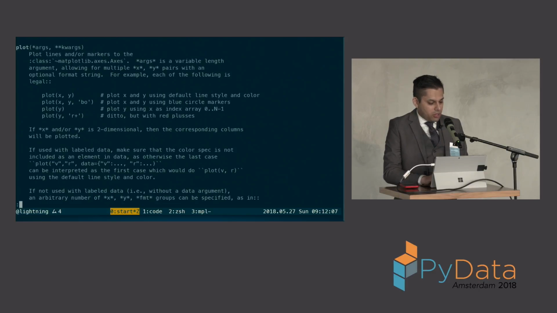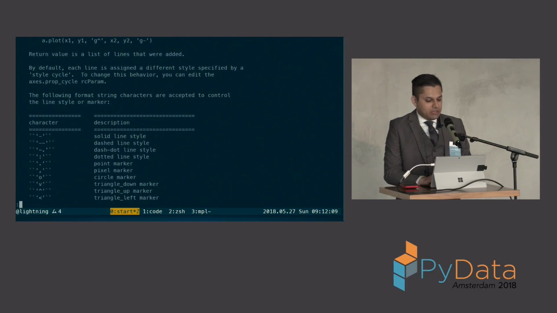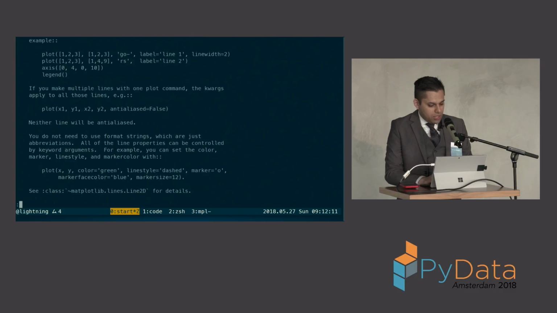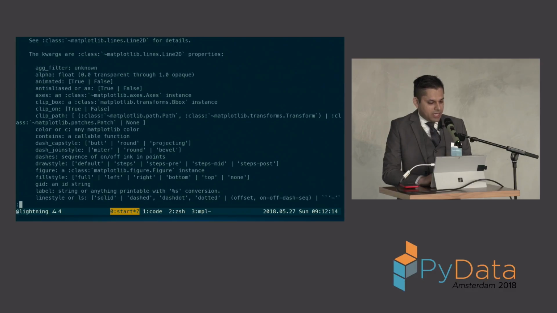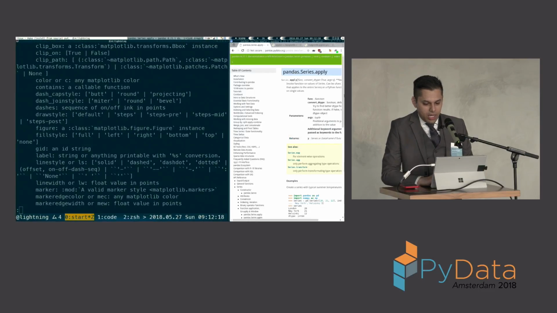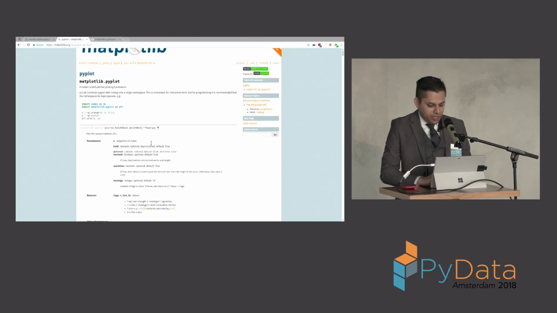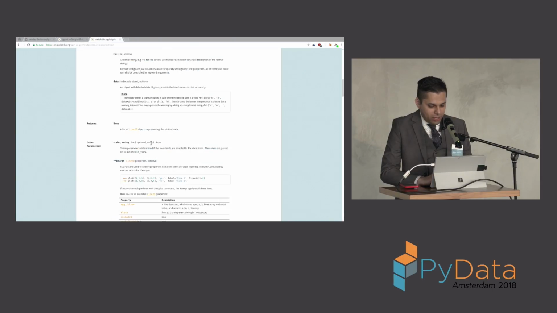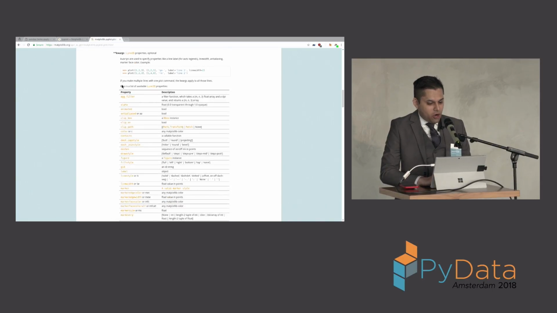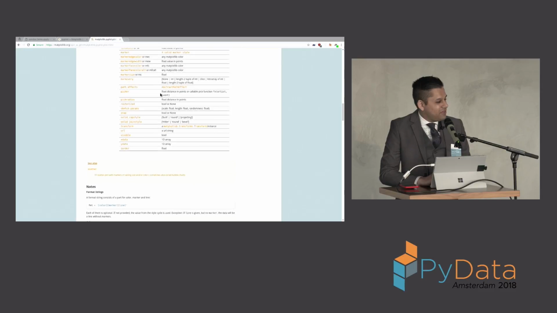Star args, star kwargs, but in this case, they've at least tried to be kind of helpful. If you scroll to the bottom of it, it'll say the kwargs are these properties. And if you look at the documentation online, they actually hedge it a little bit, and they say, let's see, it's right here: here are a list of available properties, but this isn't even the exhaustive list.